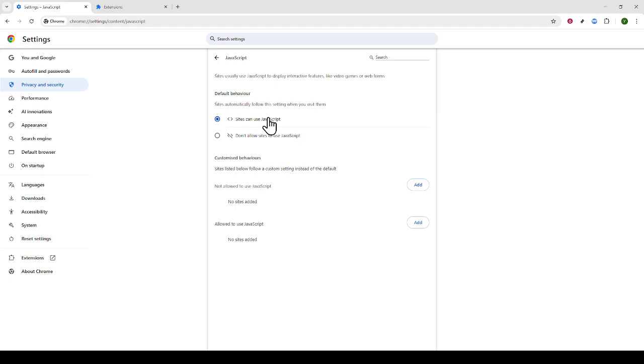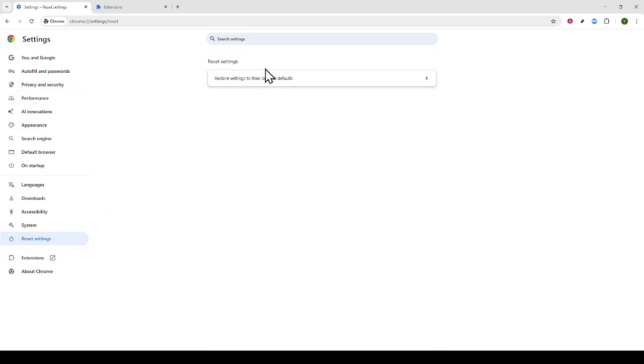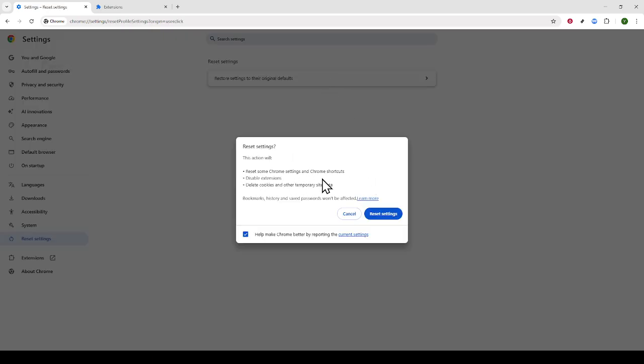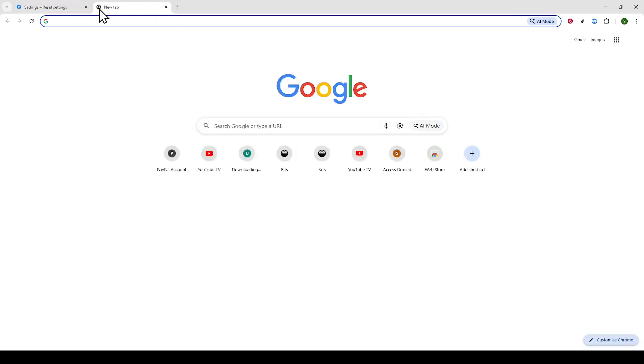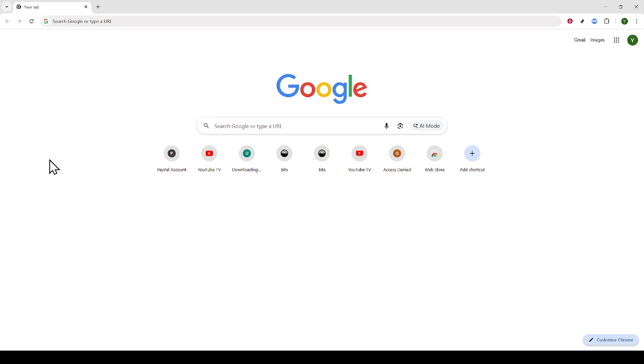If nothing has worked so far, reset Chrome settings. Go to Settings, then Reset and Clean Up, and choose Restore settings to their original defaults. This resets things like startup pages, search engine, and disabled extensions, but it doesn't delete your bookmarks, history, or saved passwords. As a last resort, uninstall and reinstall Chrome for a clean slate.